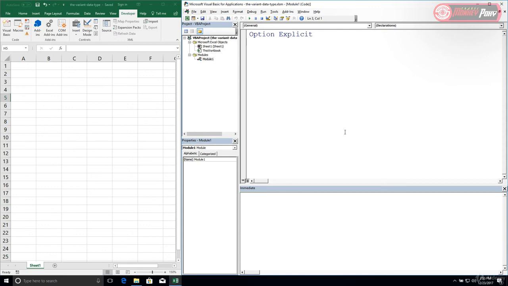Let's go ahead and define a procedure here in my Visual Basic Editor. I'm going to call it chameleon. And what I'm going to do here is just declare a variable called a. And a is going to be a variant. Now, as we know by now, if we don't give a variable a data type, if we leave out the As keyword, VBA is going to assume that the variable is going to be a variant.